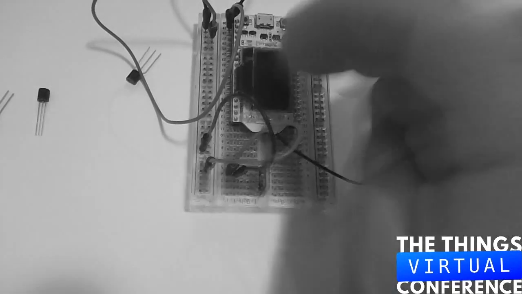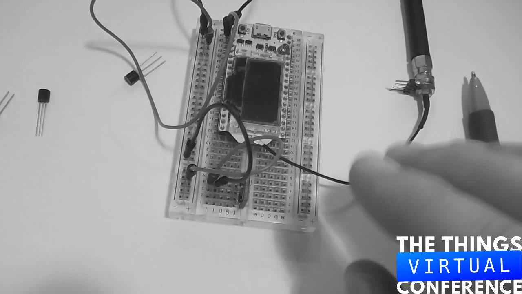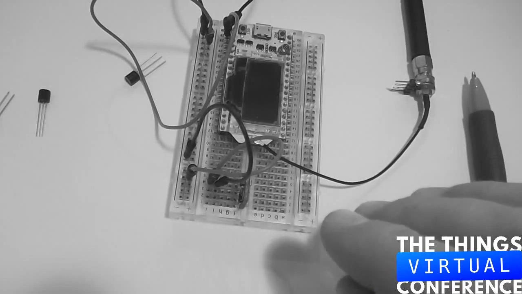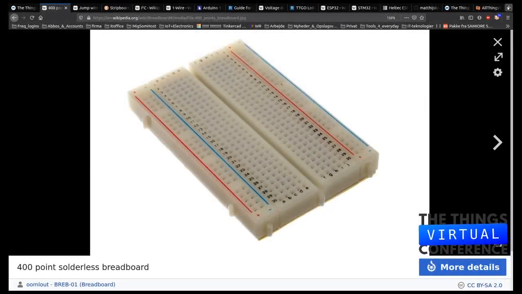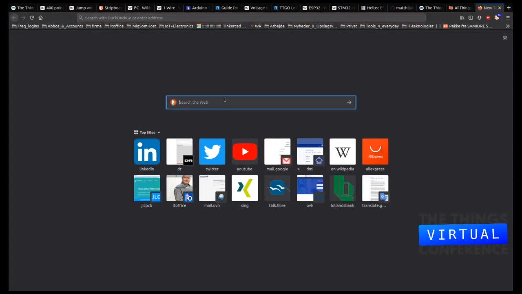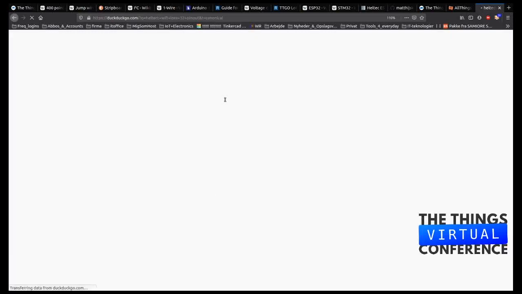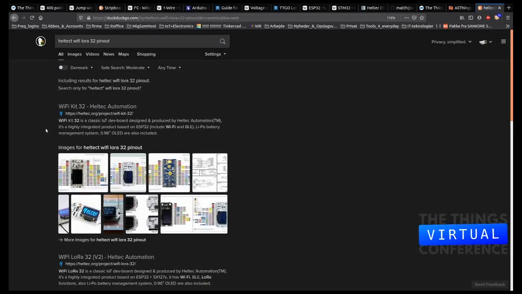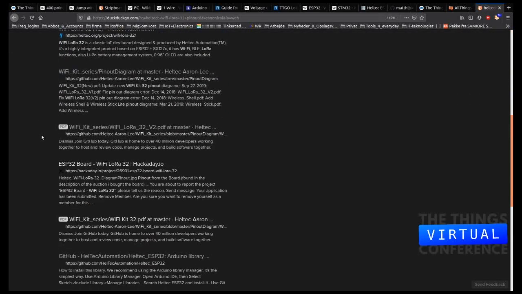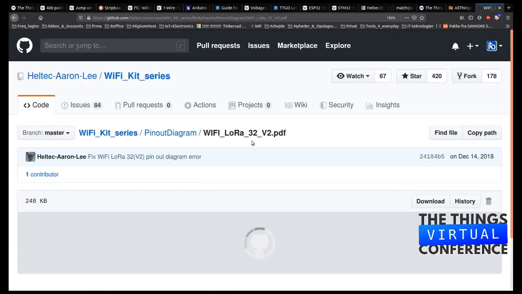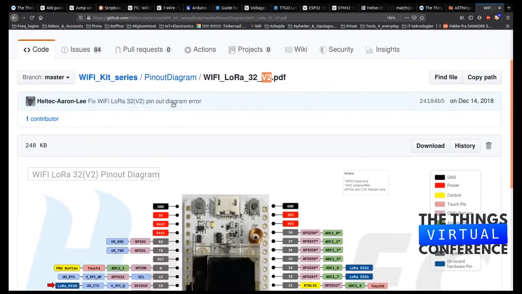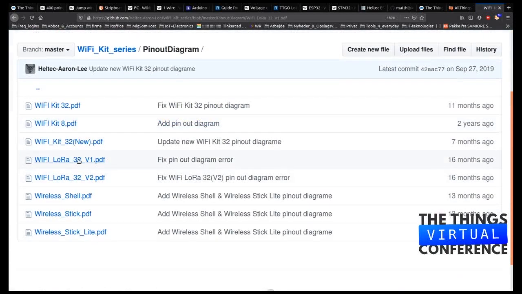So, this is the Heltec Wi-Fi LoRa 32. Let's just find that on the internet. So we would write Heltec Wi-Fi LoRa 32 pin out, and we'll find different stuff here. I know where it is, so I'll go for it here, more or less. This is the version 2. I don't want that, I don't have that. So I'll just take the pin out here, and then I take version 1.